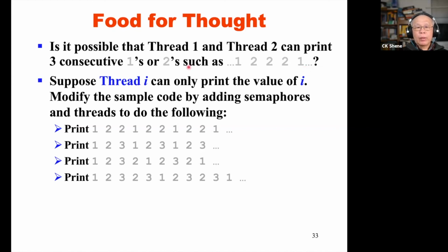Now, let's extend this example a little bit. Suppose thread i can only print the value of i. Modify the simple code by adding semaphores and threads to do the following. The first one is to print 1, 2, 2, 1, 2, 2, 1, 2, 2, 1, and so on. So between two 1s, there are always two 2s. And modify the code again so that it will print out 1, 2, 3, 1, 2, 3, 1, 2, 3.